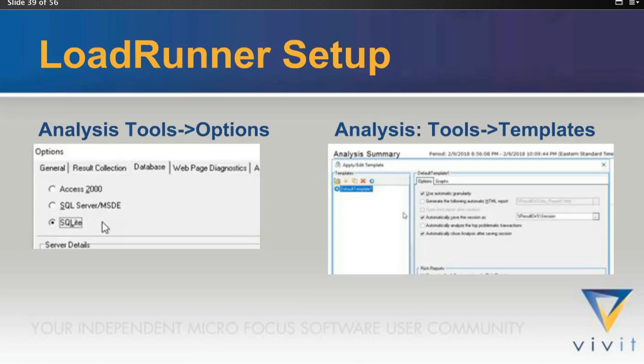So real quick, from a tools perspective, we use SQLite in the analysis tools option, and under analysis tools and template, we create a default template. I think all you have to do is just go there and click default template.